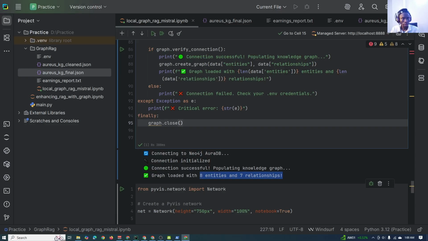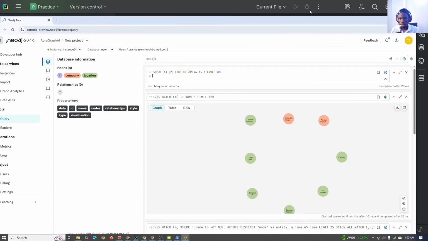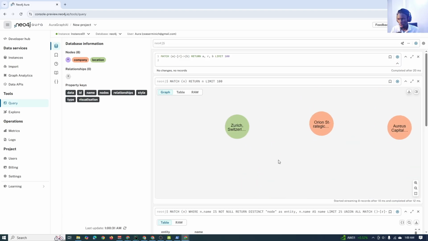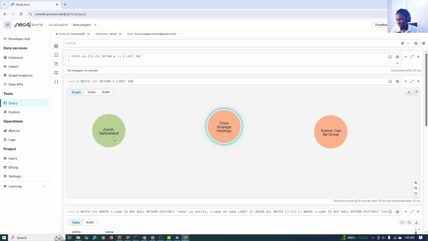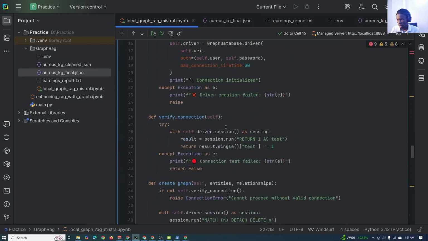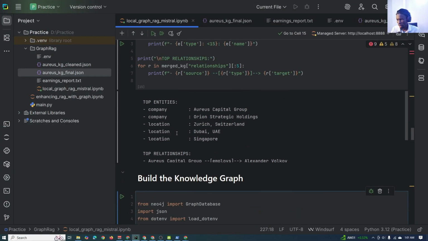Let me see if you can see that. Okay. So this is the graph that we actually came up with. You can just zoom in. The first thing you can see is Orion Strategic Holdings and Aura's Capital Group. So you can see we had 2 entities, if I'm not wrong.